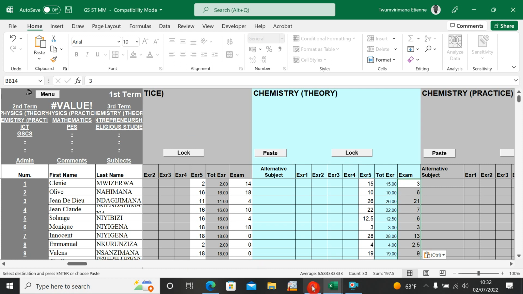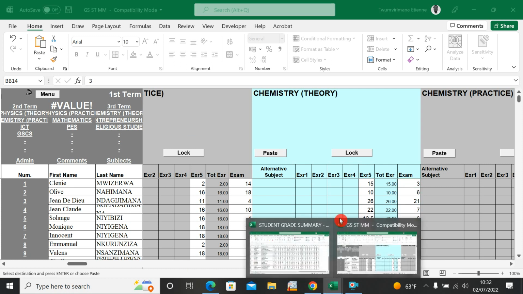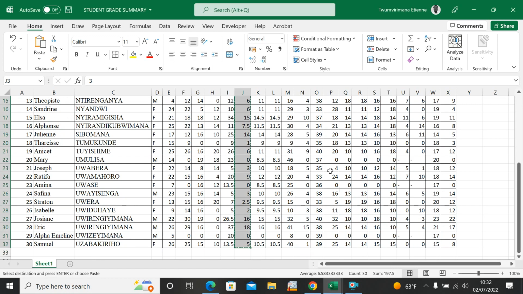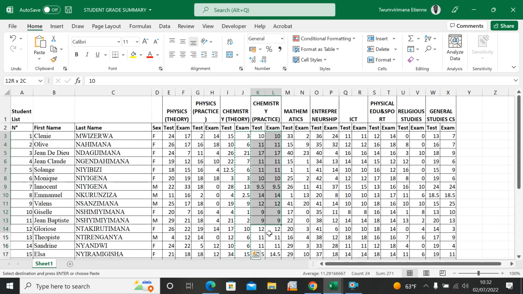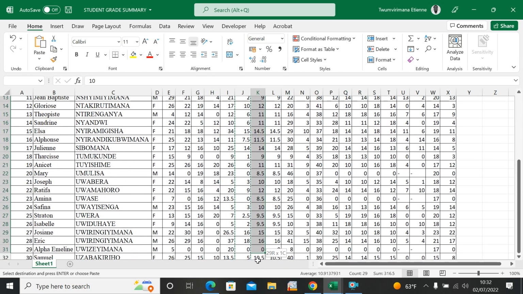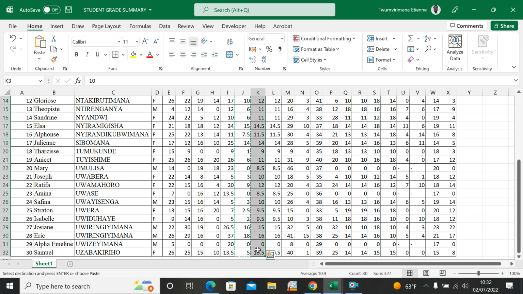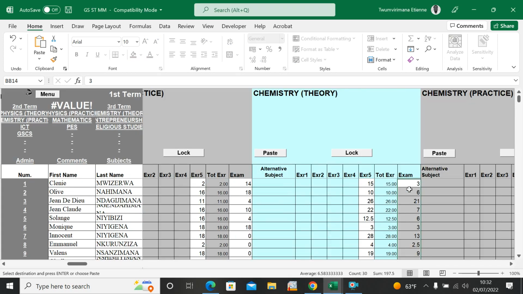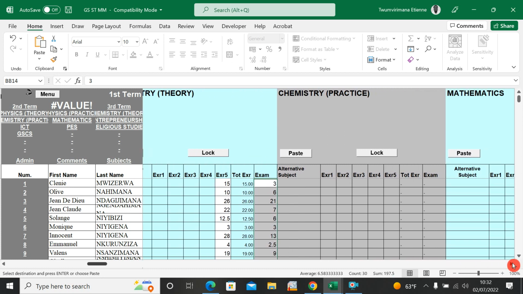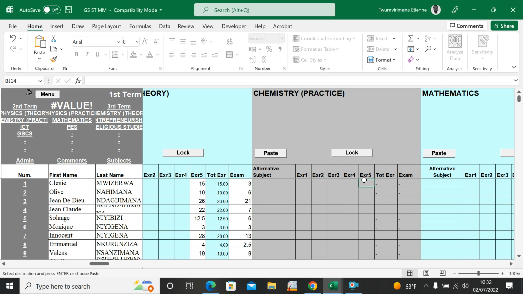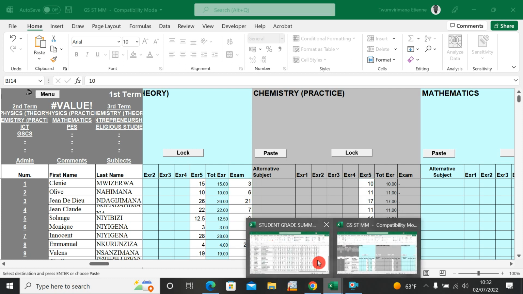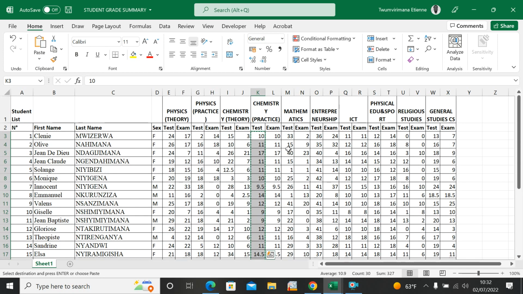It's very easy. Within 20 minutes, you can have your student report. And you see there is no need to add. There is no need to do a summary. The system does it itself. You see, I can go there. I now have mathematics here. I copy, I paste, and I go there. Oh, this is chemistry.